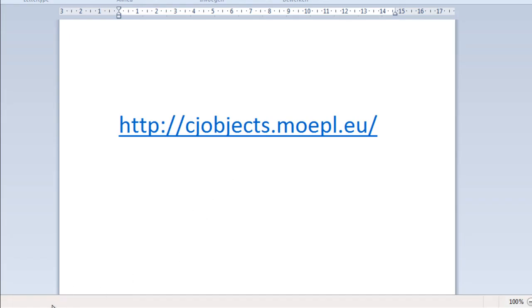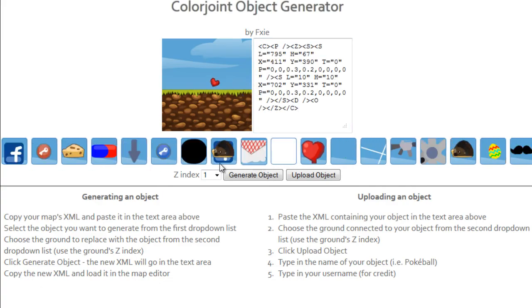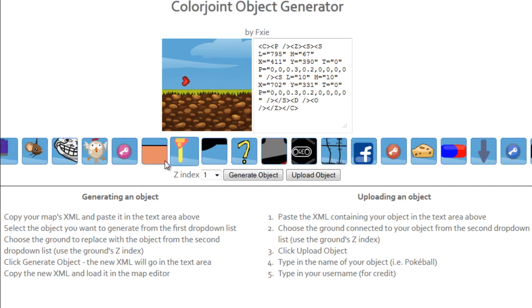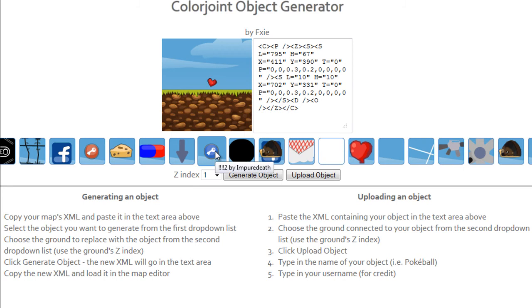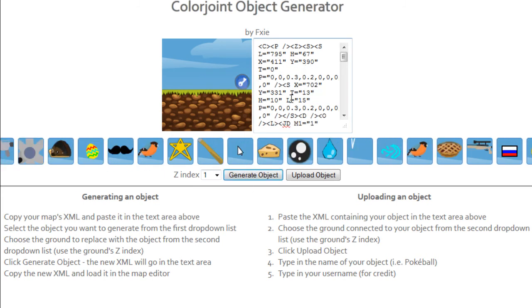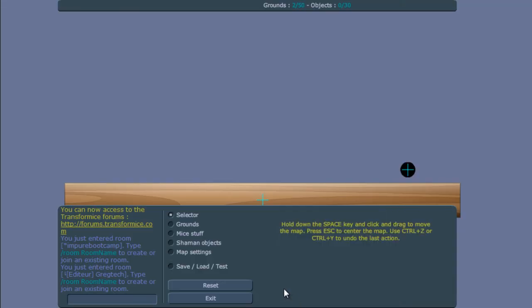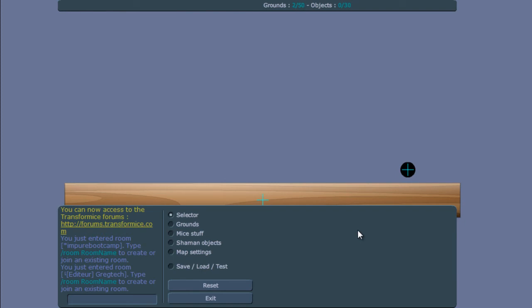We go back to this web page, cjobjects.moople.eu. You fill in the thing here. You select 1 in this list, and then you generate the key you want. Let's say in this one I want it to be blue. So let's generate the object. Now we can load it, put it back into the map editor, place it here, and you will see the blue key is active.